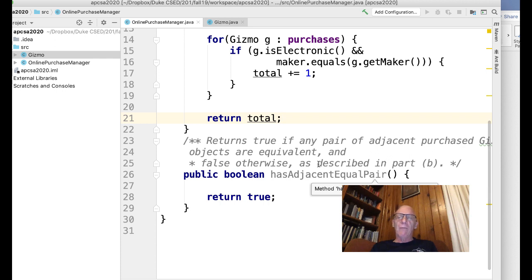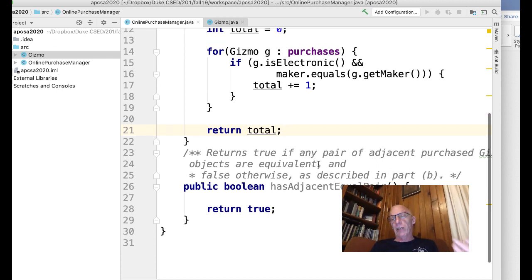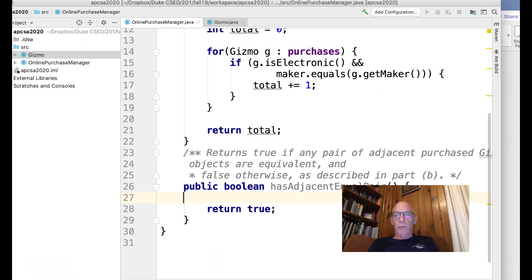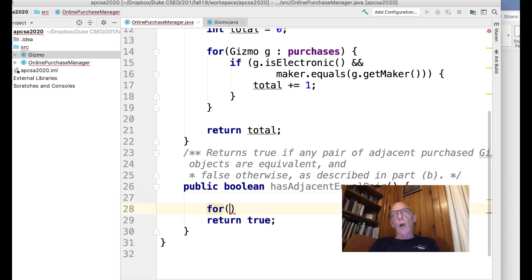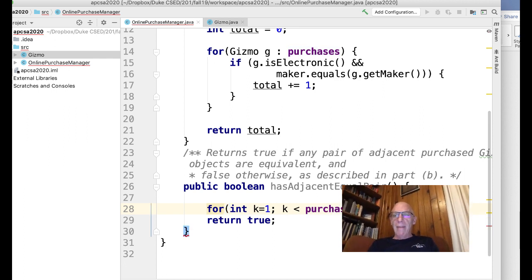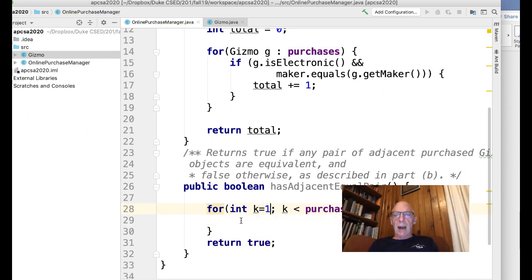So I'm going to go back to my IDE, has adjacent equal pair. I already know I'm going to have to use an indexed loop now because I have to look at index I and I plus 1 or index I and I minus 1. Now, which one is easiest? That kind of depends on what you prefer. I already know that going off the end is an easy thing to do. I like to use K, so I'm going to start at 1. I'm going to go up to purchases.size and K++.